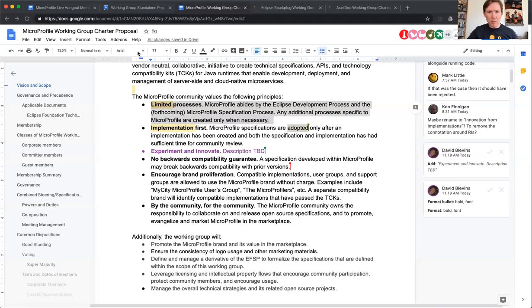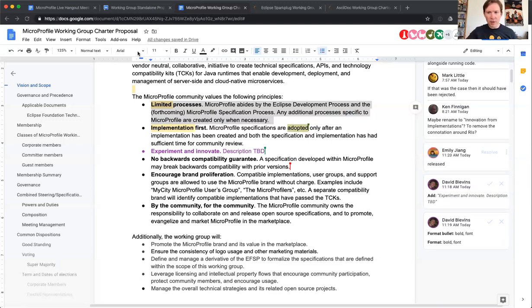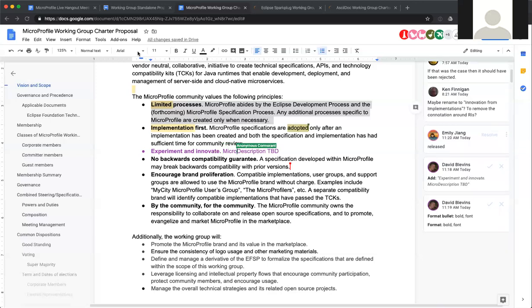But do people agree that the reason that we exist is to innovate and basically experiment and innovate? This is basically an incubator of ideas, to prove them to be valuable or not. Yep. Yeah. Definitely. That's why we got the specifications out quickly.